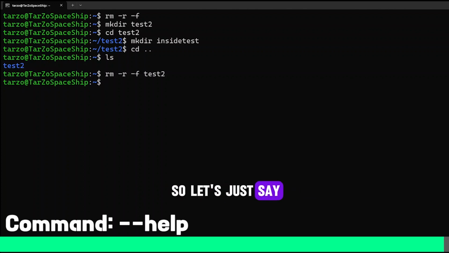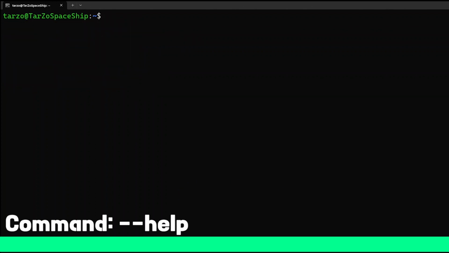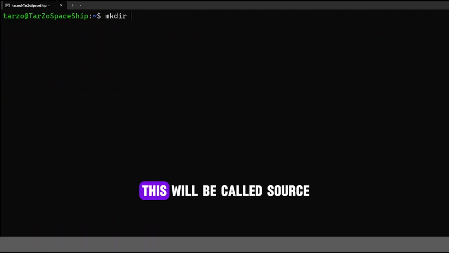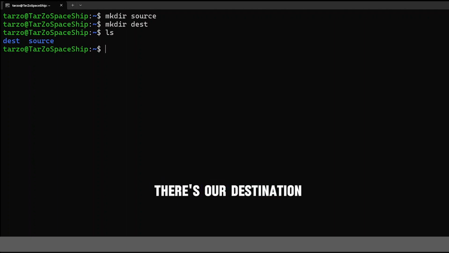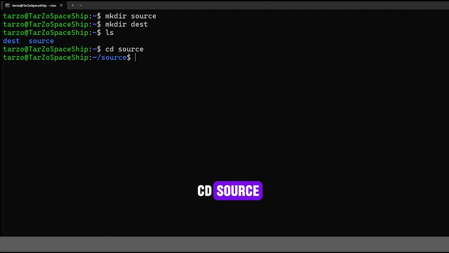So let me just clear this. This will be called source, and then we can do mkdir, which will be des. So it's basically destination. Now if we do ls, you can see there is our destination, there is our source. Now if we go into our source, we can say cd source.